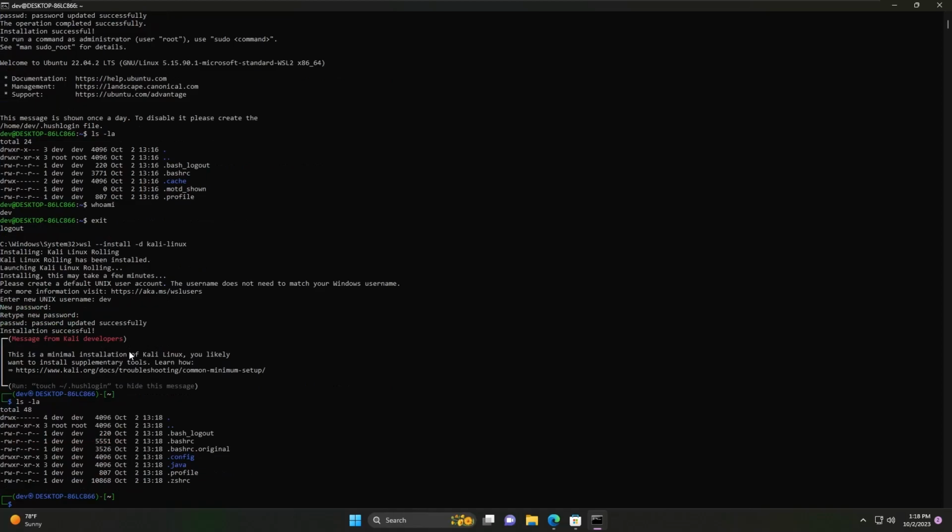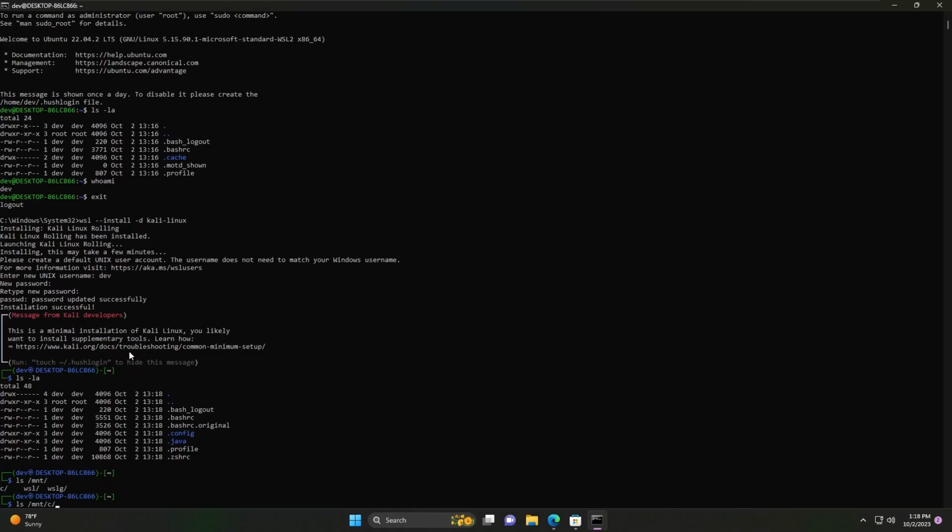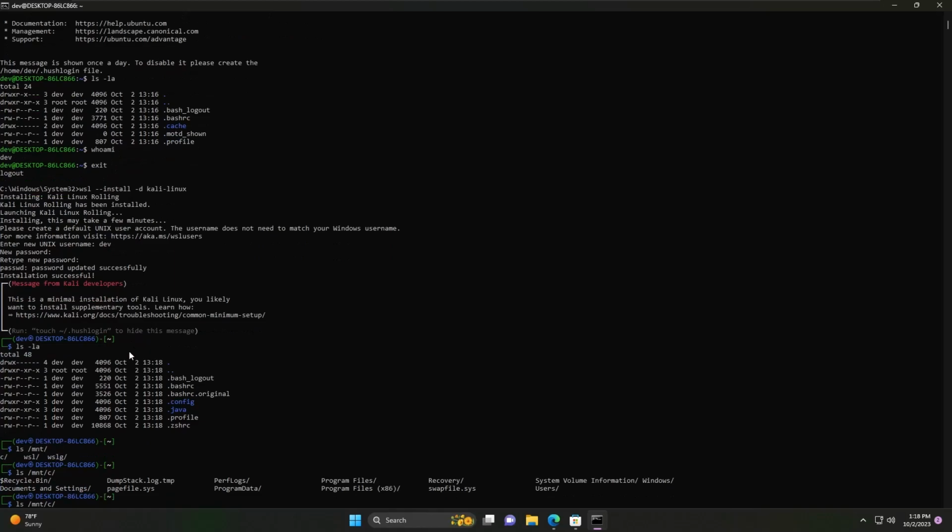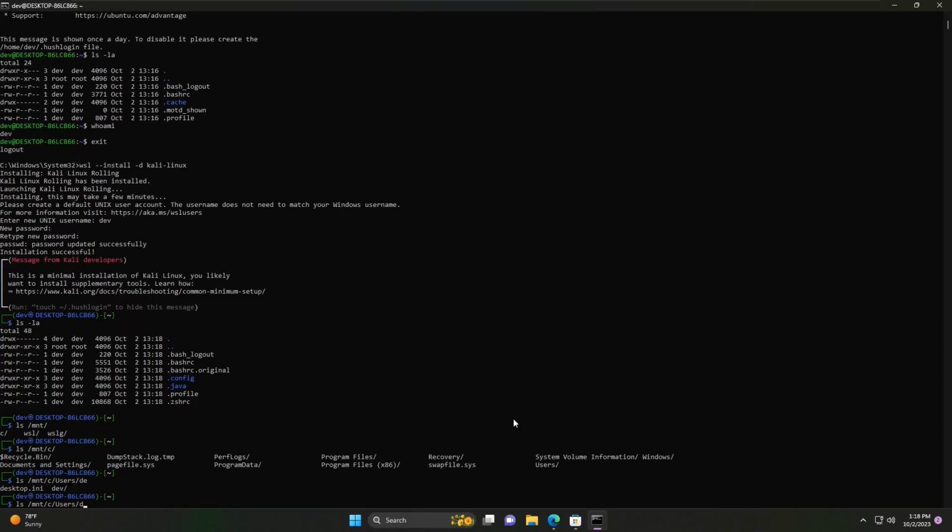So many people ask one question, like how can we access our Windows files from here? So what we can do is go to /mnt, and here is c, and there is the folder of Users, and we have a dev user, yes, and Desktop.